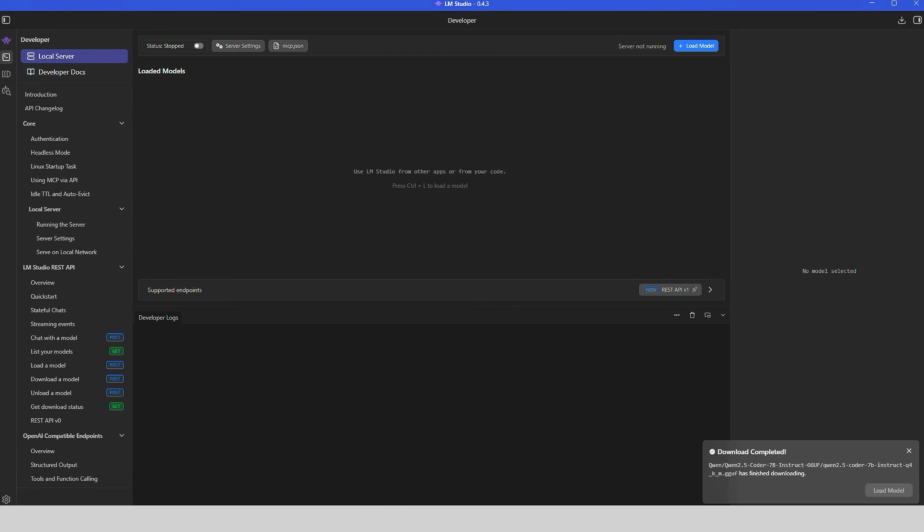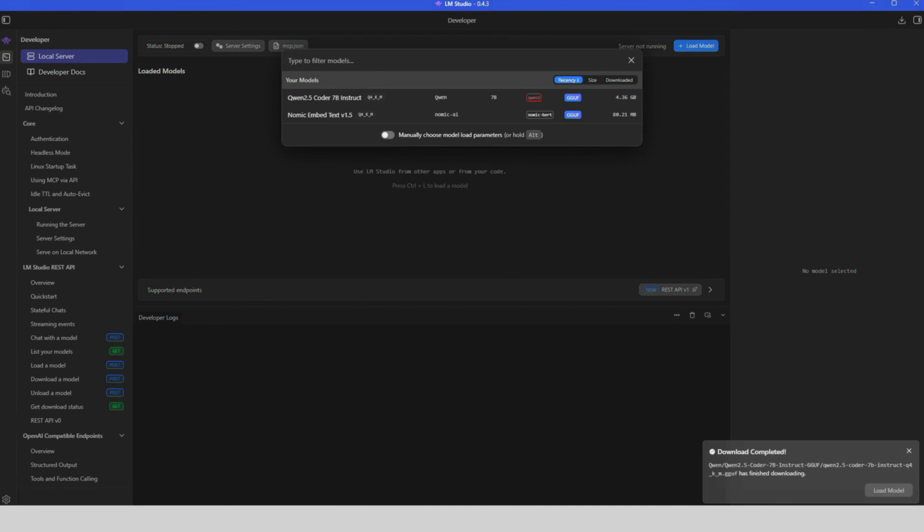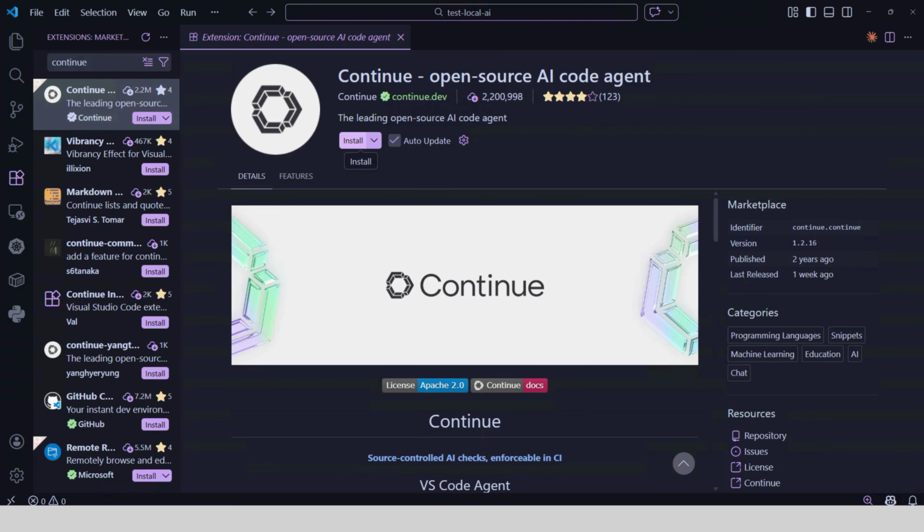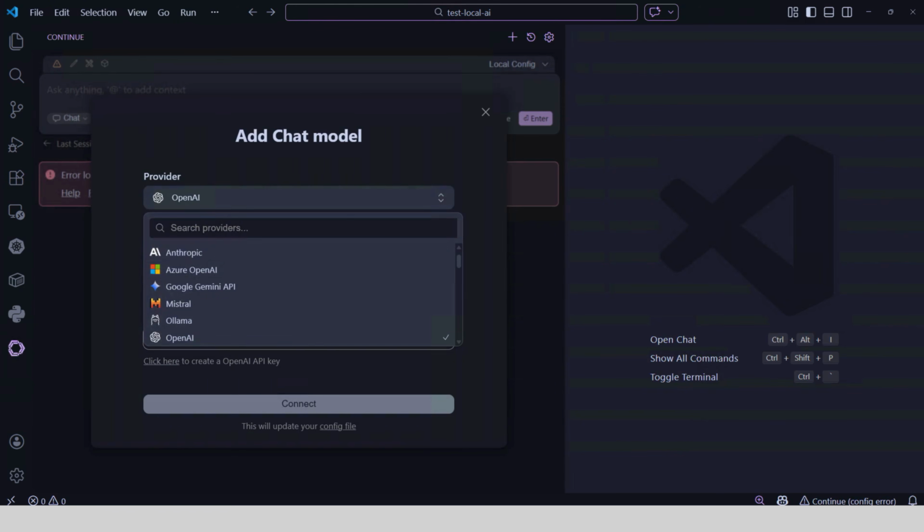So we're going to explore LM Studio, which is basically where we can download and run open source AI models locally. And then we are going to connect it to VS Code using the Continue extension, which is kind of like a free alternative to Cursor and GitHub Copilot.